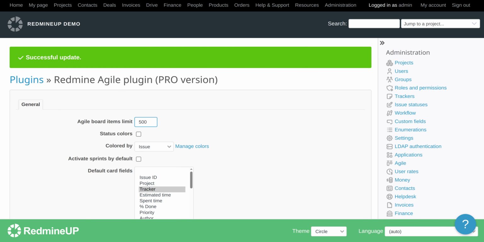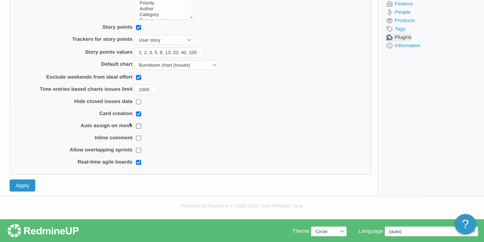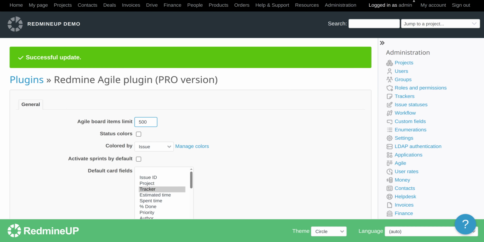Okay, so the second option is about auto assign on move. So this means that when you drag and drop the cards on the Agile board from one column to another, it is automatically assigning the person that is moving the card. So in our case, this is me. I am logged in as administrator, and the administrator is actually written as Paul Smith.